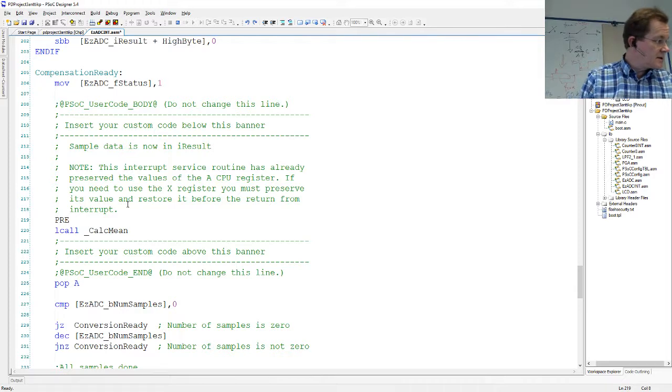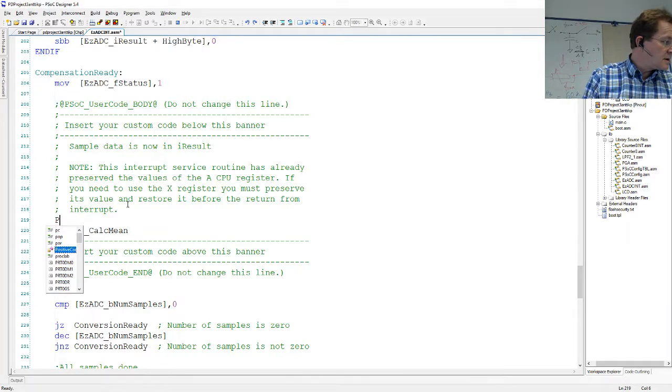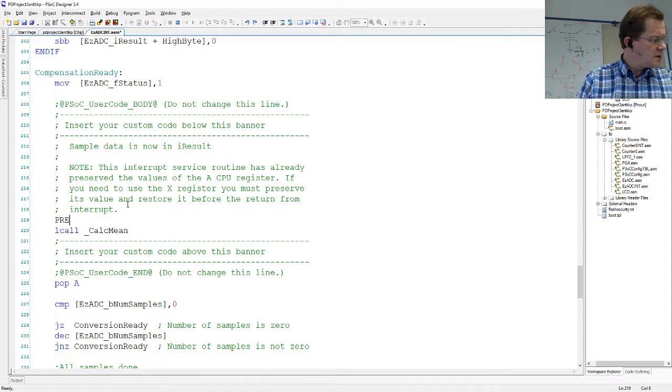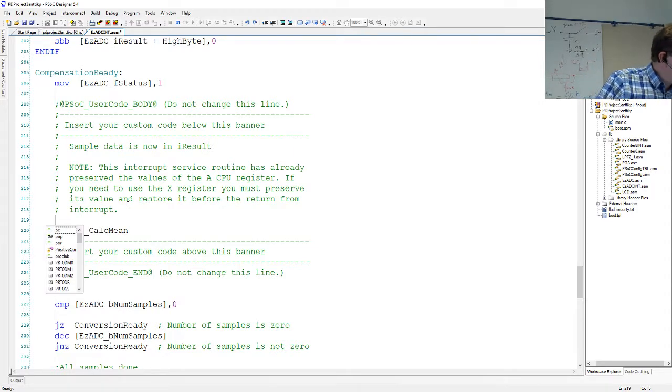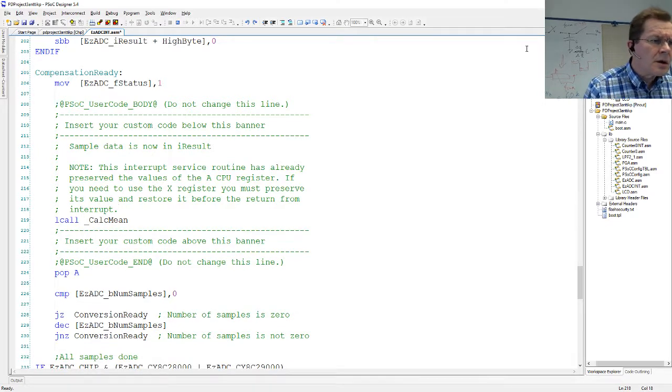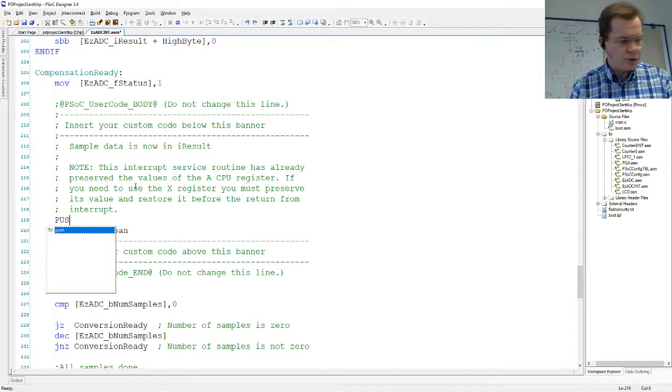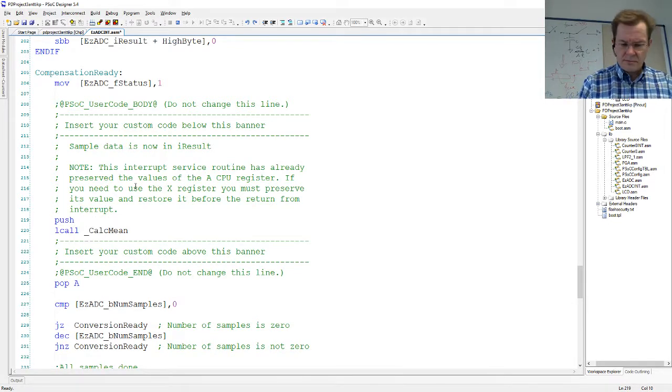So, wait a minute. Should you need to use the register A, you must preserve the value and restore it. Okay. Push X.